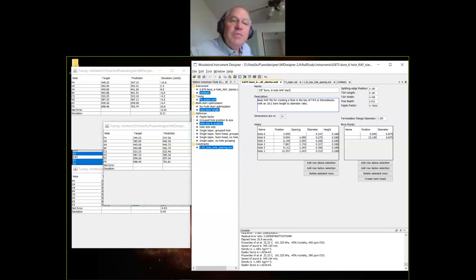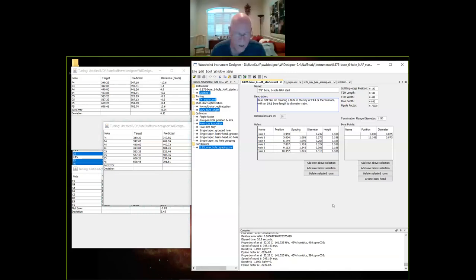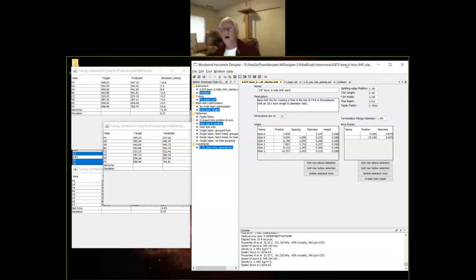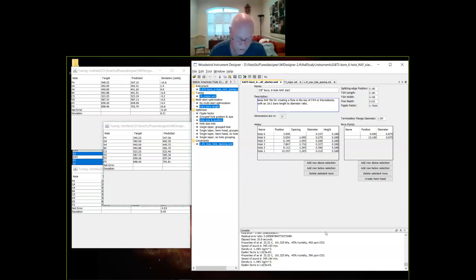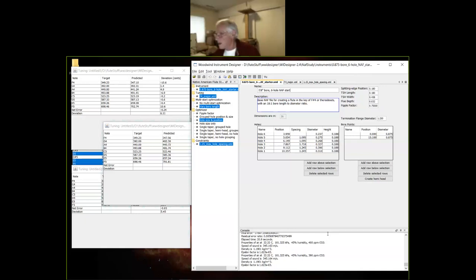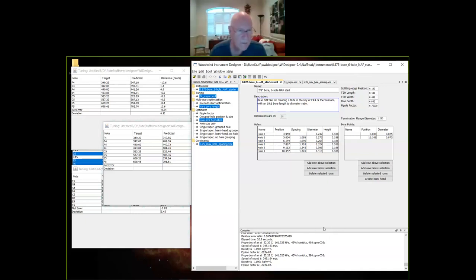Okay, other questions? We'll use one of my examples on comparing a standard cutoff flute with a directional hole flute. Okay. So, what exactly is the question? Okay, I'm designing a C5. Six holes, and it's a single bore with a hemi head.